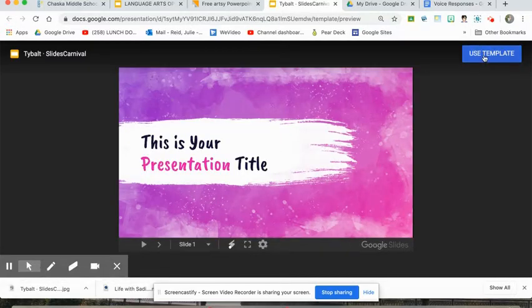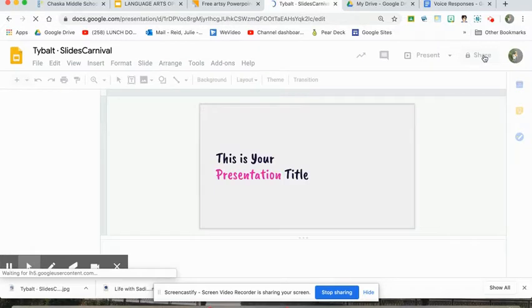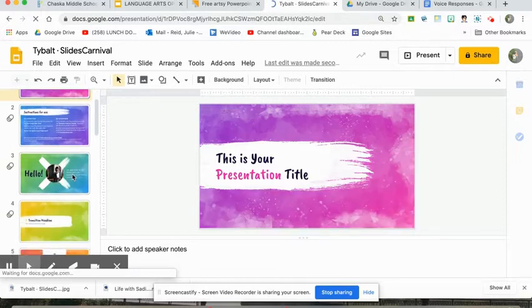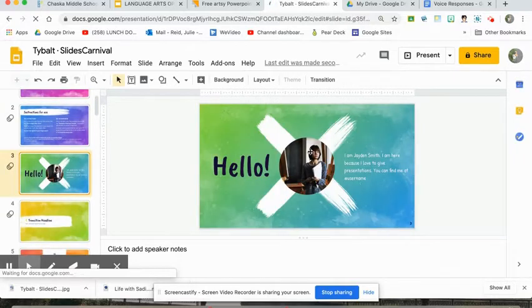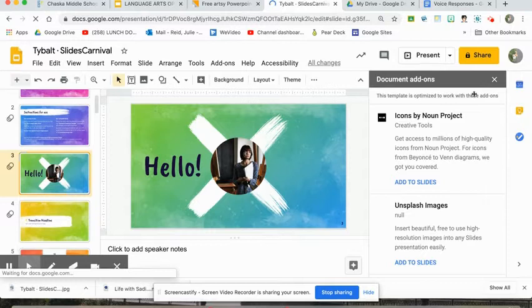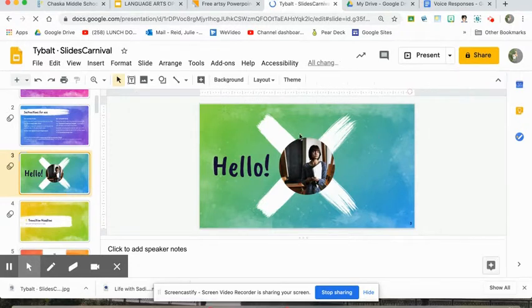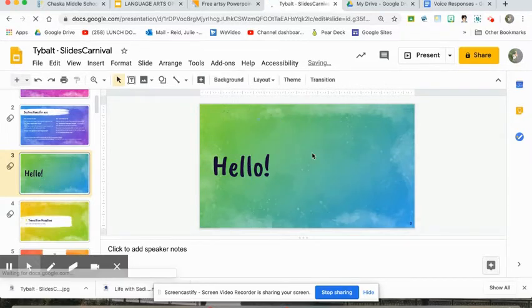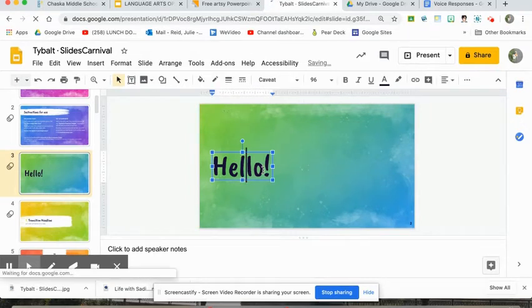I just pick the first one, go to Use Template. And it takes a second. And it opens up right into your Google Drive. So I'm going to go down to the one that I like, this blue and green one. I'm going to get rid of kind of the stuff that I don't want. Get rid of this, get rid of the X, I'm going to label this because remember, I'm going to ultimately make this a little image.